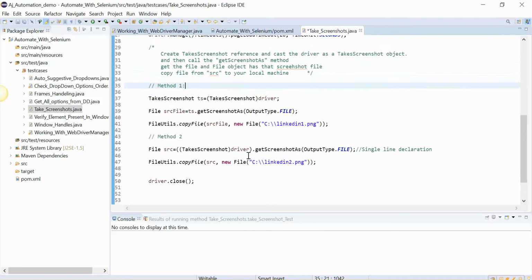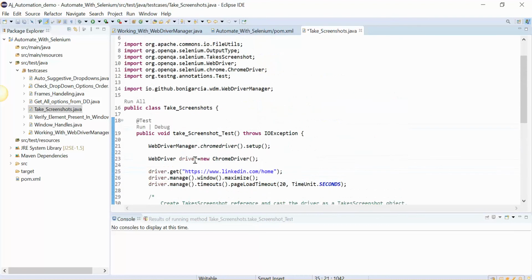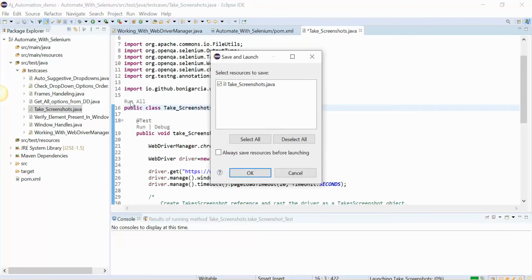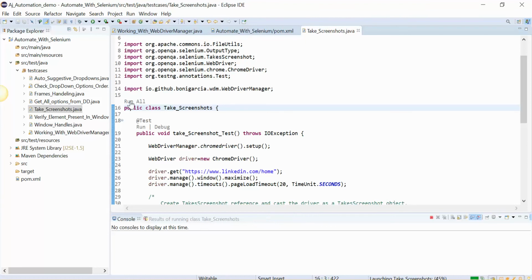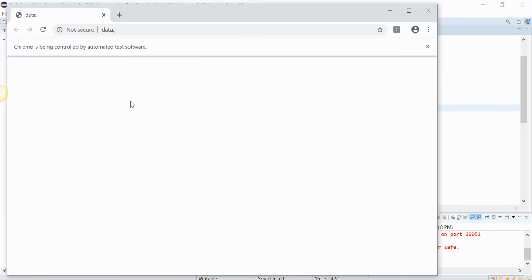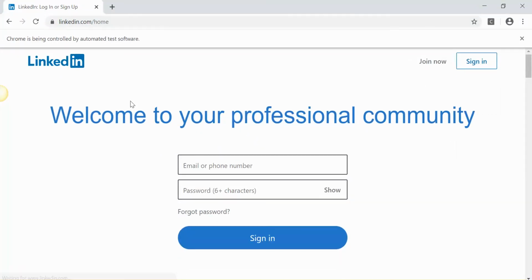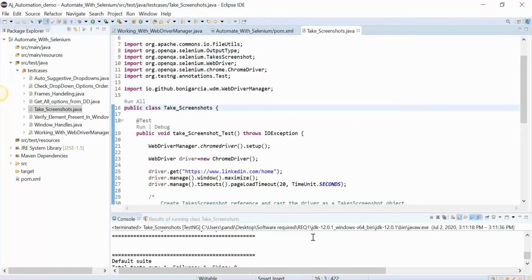So let's go and run this. It should store the two screenshots, LinkedIn 1 from method 1 and LinkedIn 2 from method 2. So let us quickly run this and let's see what happens. It's launching the Chrome browser, and let's maximize it. And some issue is there. Let us see. Test case fails.